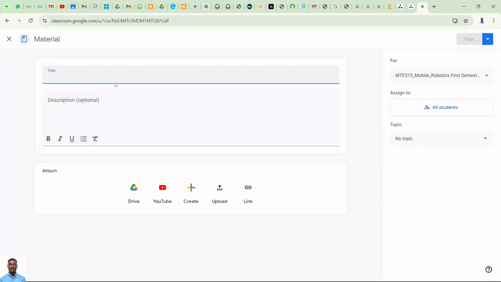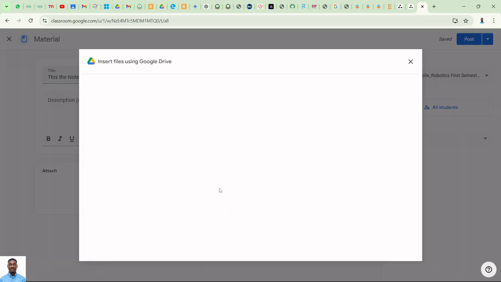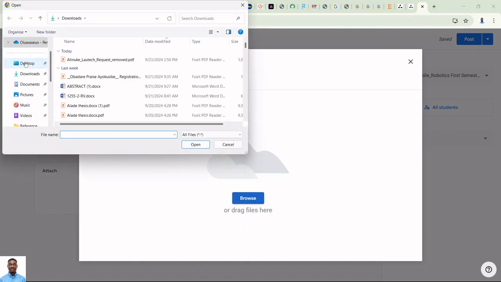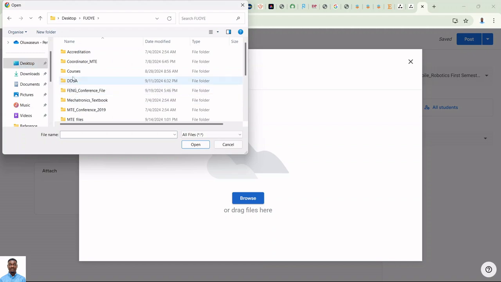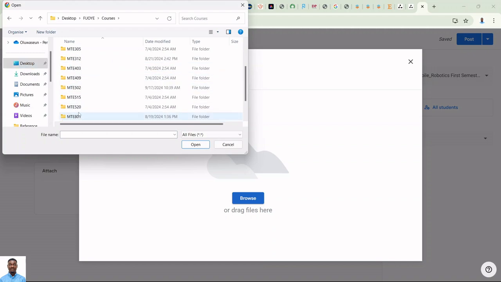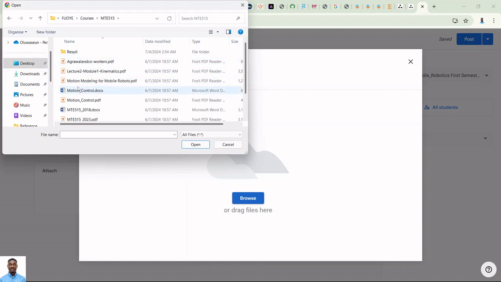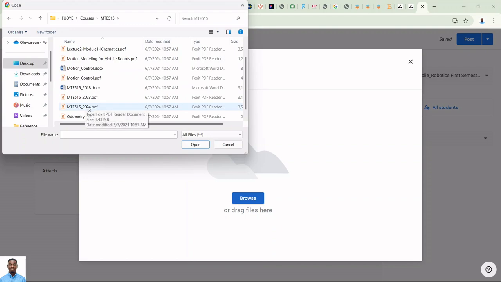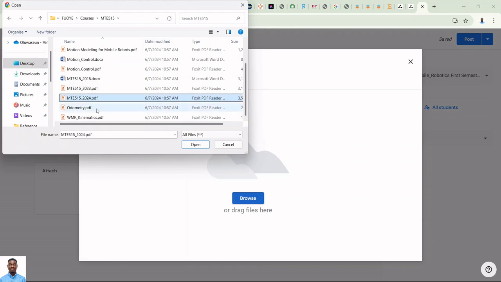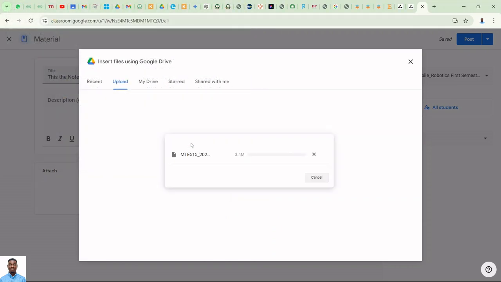So I'll just say the title will be, this is the notes for this course. If I want to add a description, I can do that. So where is this note? Okay, it's on my system. Just click on upload. So I click on browse. Go to my desktop, go to my folder, go to my courses, go to my folder for 515. So this is the note that I've updated for 2024. So I'll just click on that and click on open.